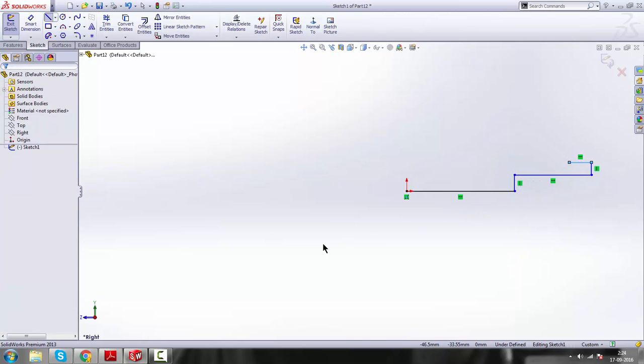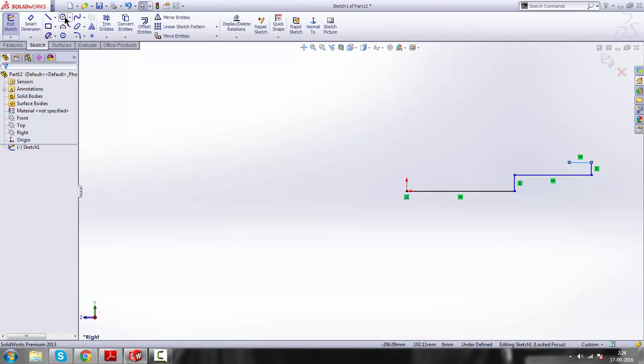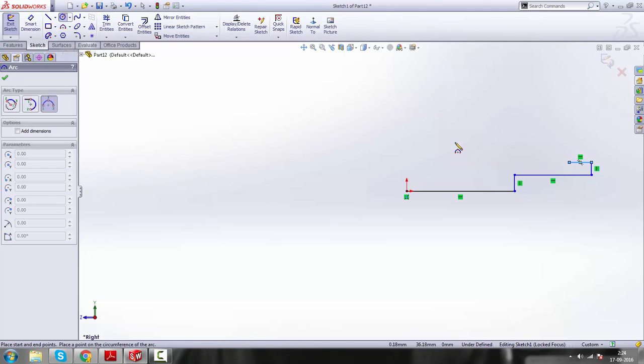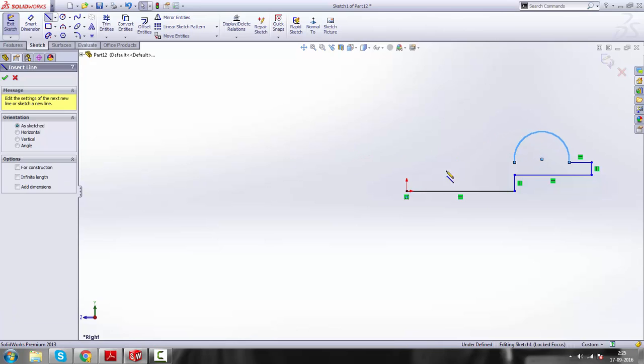And then, as you can see there's an arc here. We'll draw the arc first. Sorry, arc, click here, 3-point arc. And we will use line 2.